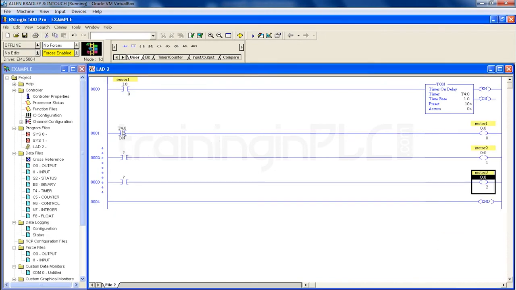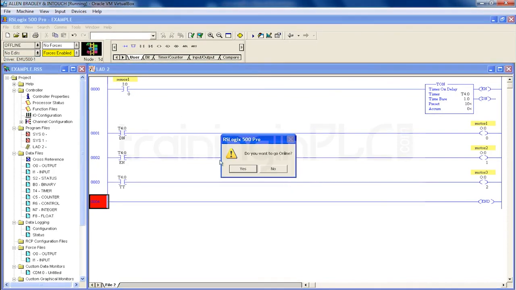So this is the enable bit, right? You can drag it and place it here and just change, instead of dn, just type en. Same, drag it and place it over here and instead of en type tt. So now we have connected all the 3 bits. Go online and check how it is working.